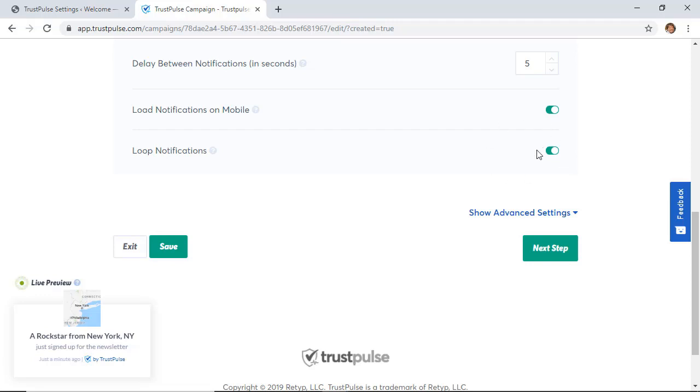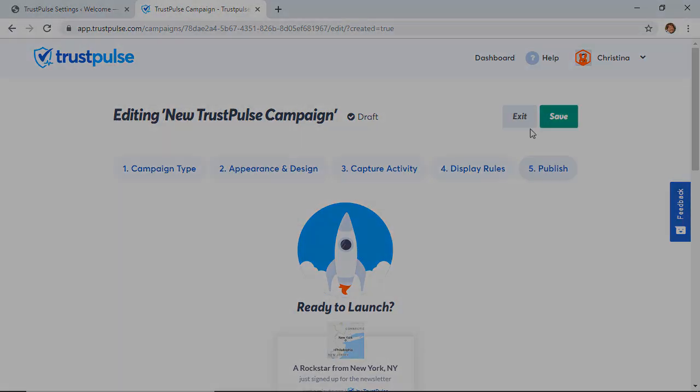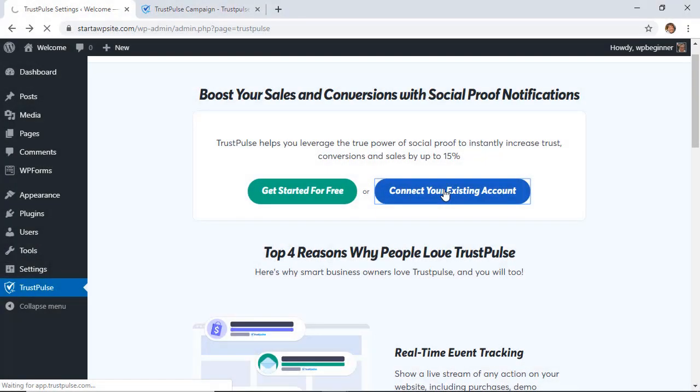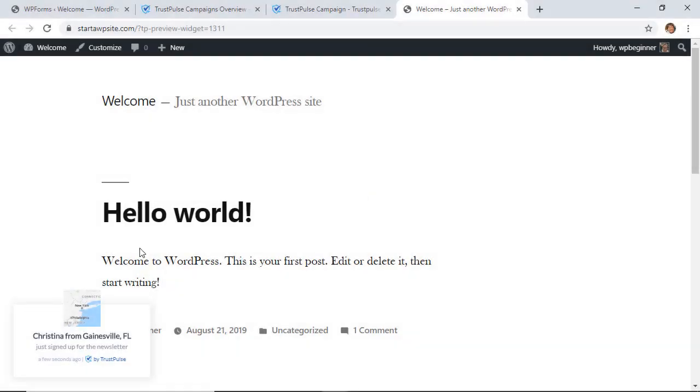Okay, going through the next step. Now we're ready to save and publish. In order to publish, we just need to go to our WordPress dashboard to connect our account to our site. And let's connect our existing account because we just created the account and now we need to connect it. And now when people go to your website, that's what they'll see.